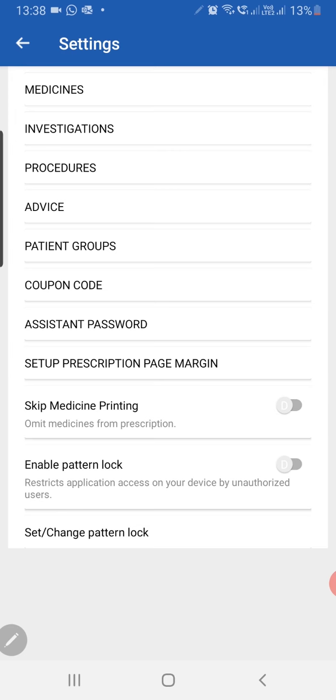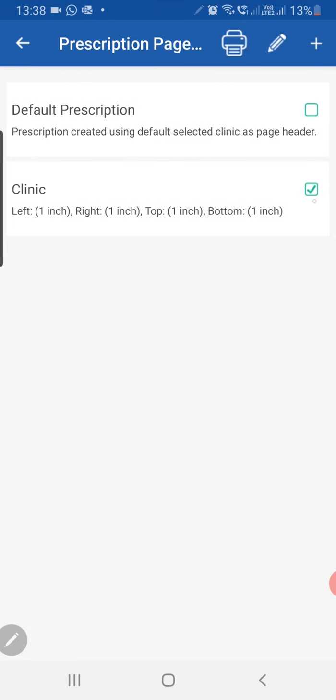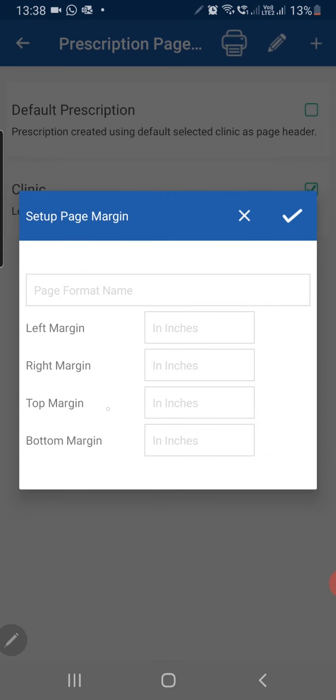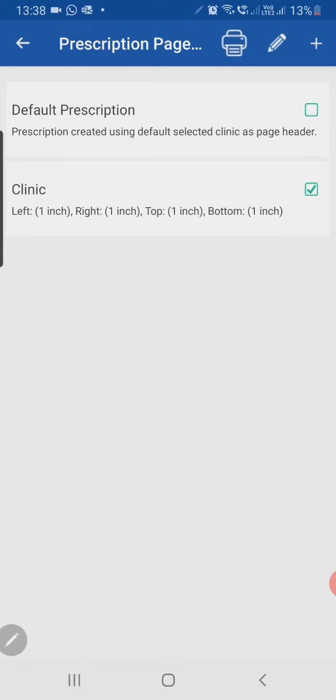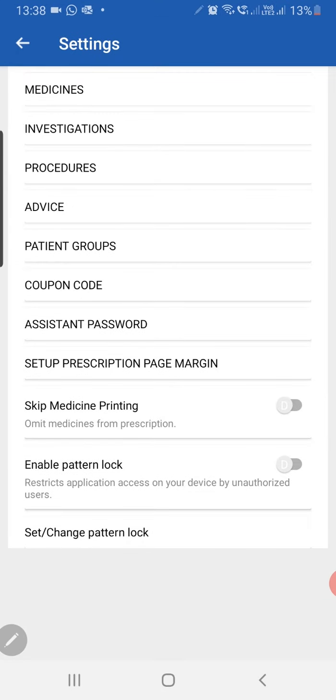Healant gives you the ability to make e-prescriptions. It also gives you the ability to print prescriptions. And you have the option of printing prescriptions either on plain paper. If you use 100 GSM good quality paper, it gives very good results. But if you want to print on your own pre-printed stationery, go to this option of set up prescription margin, select clinic, and then you can add your left, right, top, bottom margins, and your prescription will get appropriately printed.